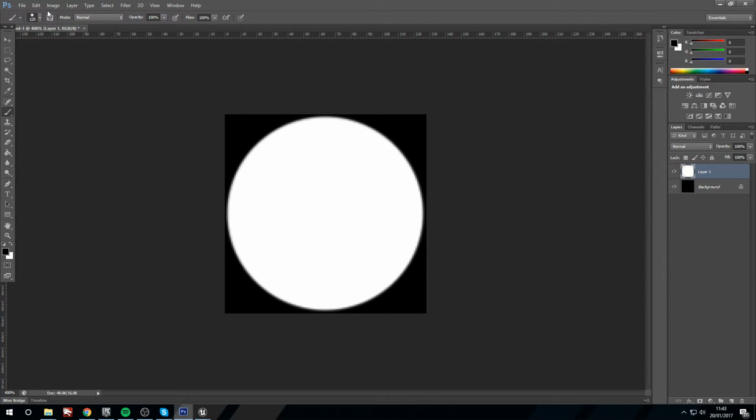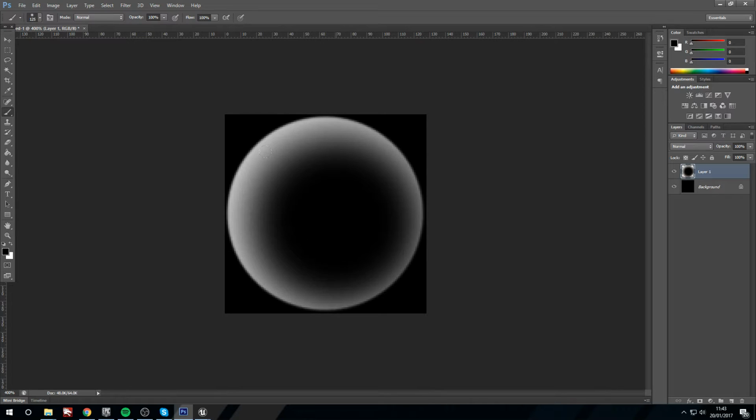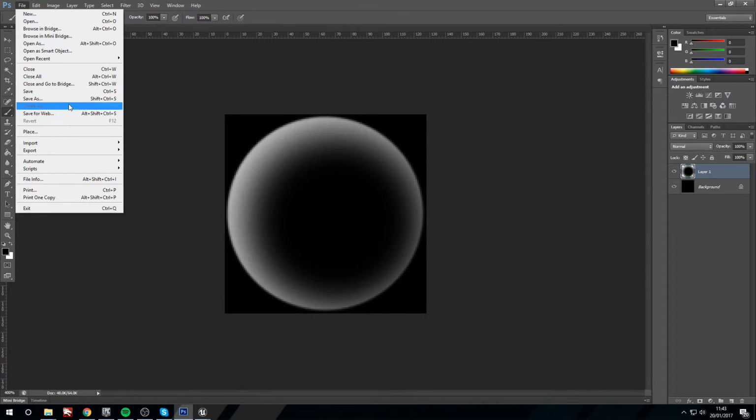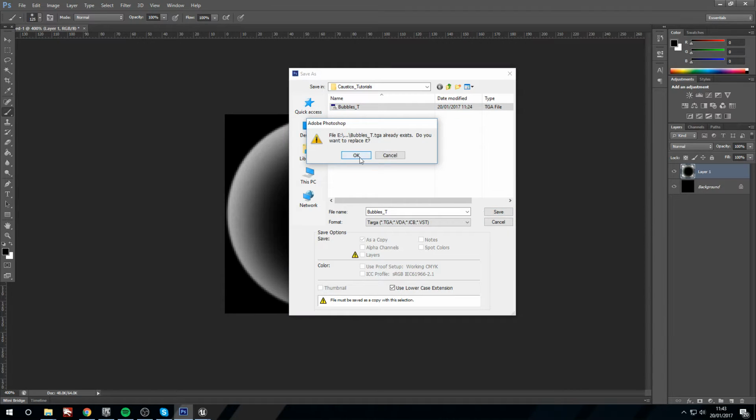Next, I'll change to black, grab a soft edged brush, make sure that it's a bit smaller in size. I'll just pick an area and I'm just going to click a few times to create a bubble. There we are. Save as, target, put it in where I need it.